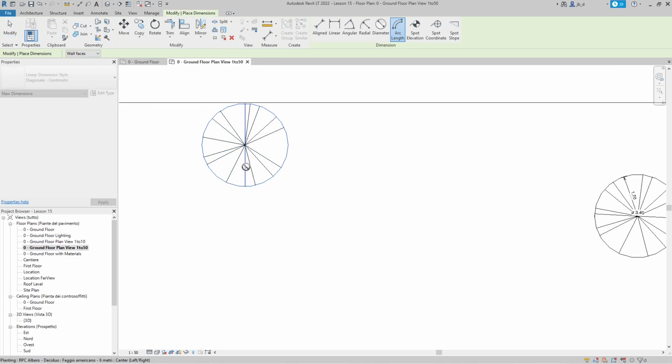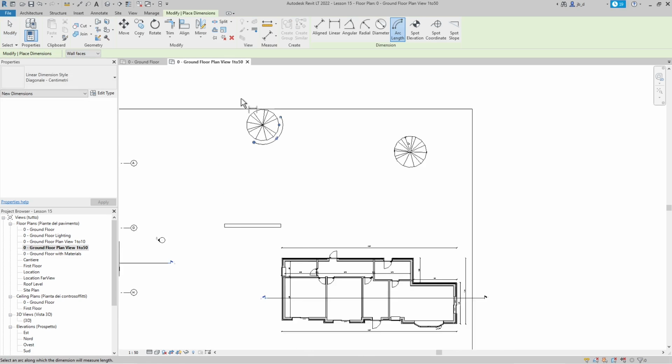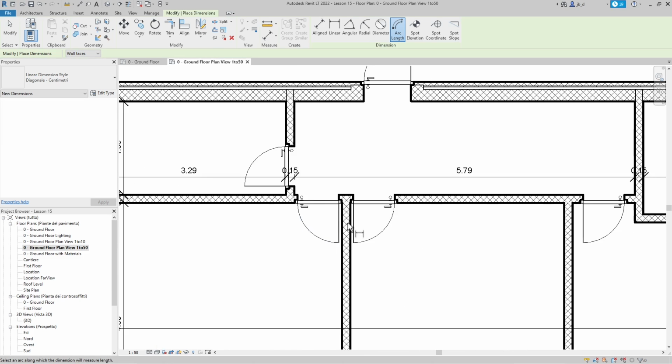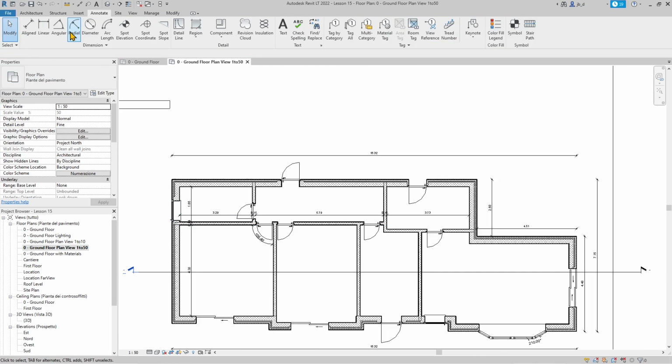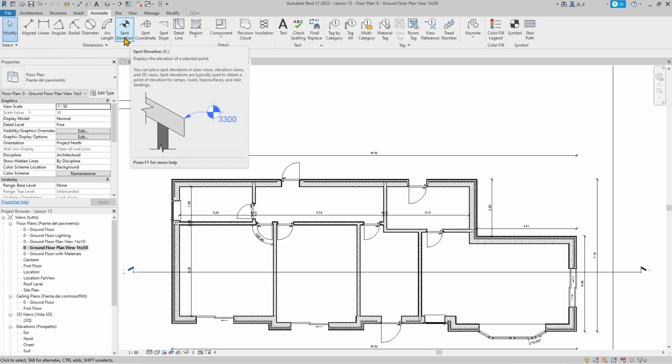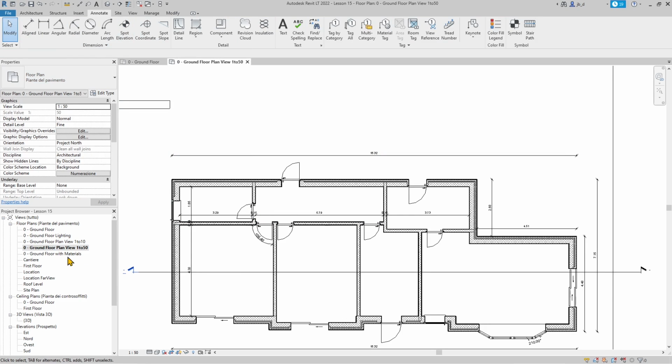And you also have arc length. So in this case, you need to select the beginning and the end of an arc. So you can do this also here, perhaps. So this is gonna be beginning, end, and there you go. And then you have spot elevation. Now this one, it's used in sections or elevation.